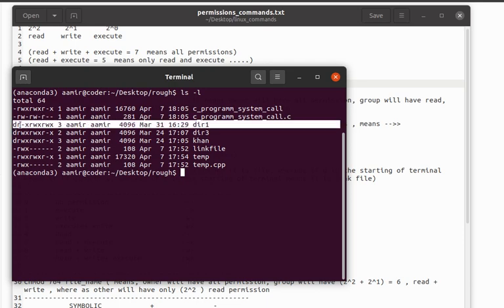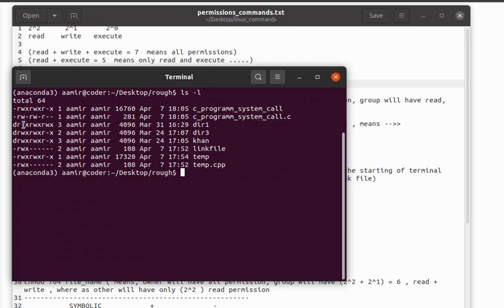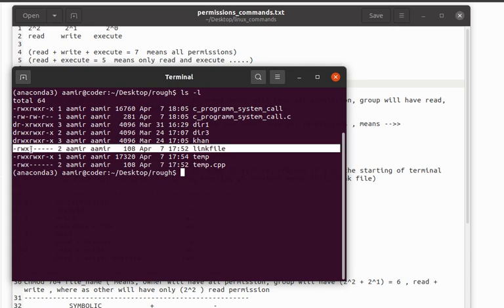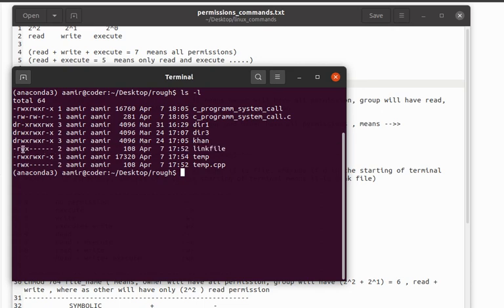Here is this directory, and in this directory I have permission of execute and only write. Here you can see this dash. This dash means the write permission is missing, so I have no permission for writing into this directory dir1. In this file I have permission of read, write, and execute, and others have no permission. So these are some basics.